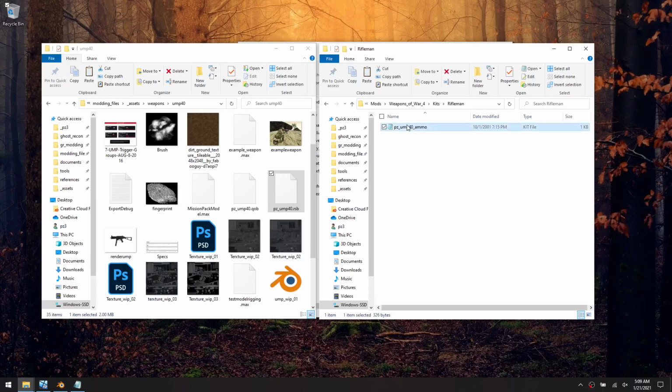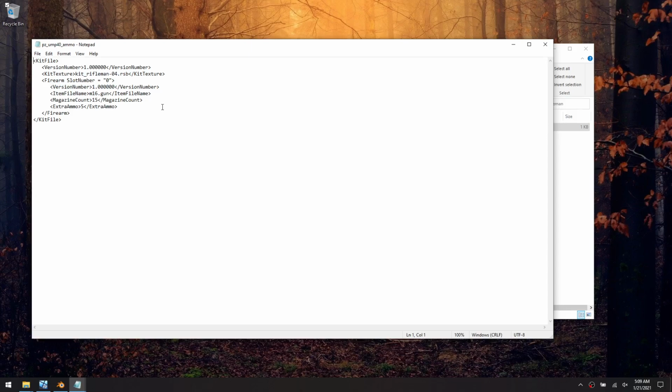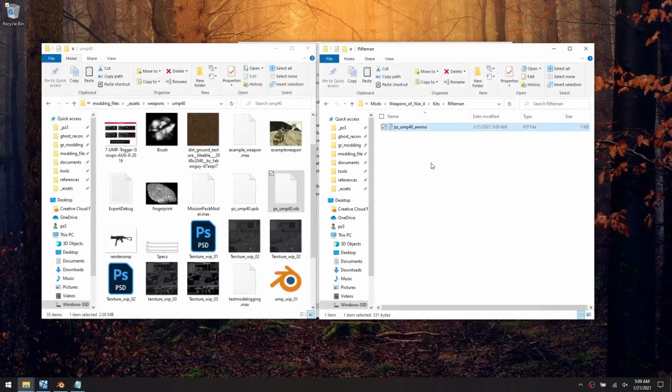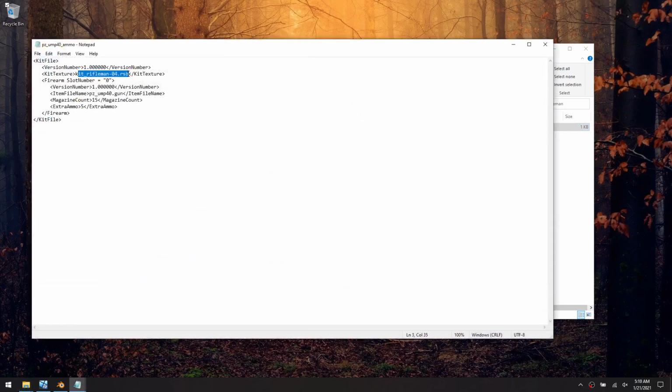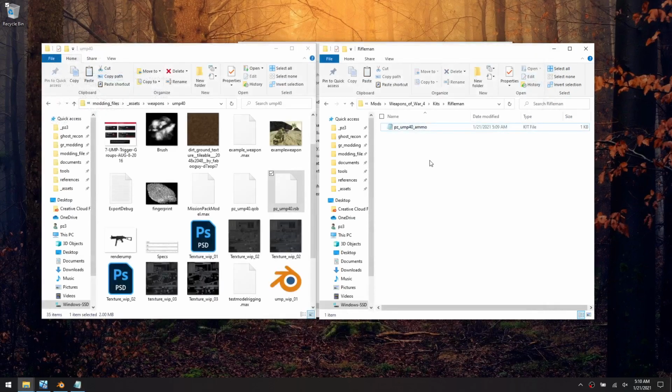And so now we can actually go in here and modify it using Notepad again. Open it with Notepad. I'm not changing the kit icon yet. I'll show you how to set up a kit icon in another video. It's not really that hard, but it's just going to make this one drag on a little too long. You can see here the item file name is m16.gun. Remember, I did PZ_UMP40.gun. Extra ammo is fine. All of that's good. Save it. You now have an ammo kit that quick. Pretty easy. You would want to change your kit texture at a future date. Just keep that in mind because it's going to show up as an M16 right now.